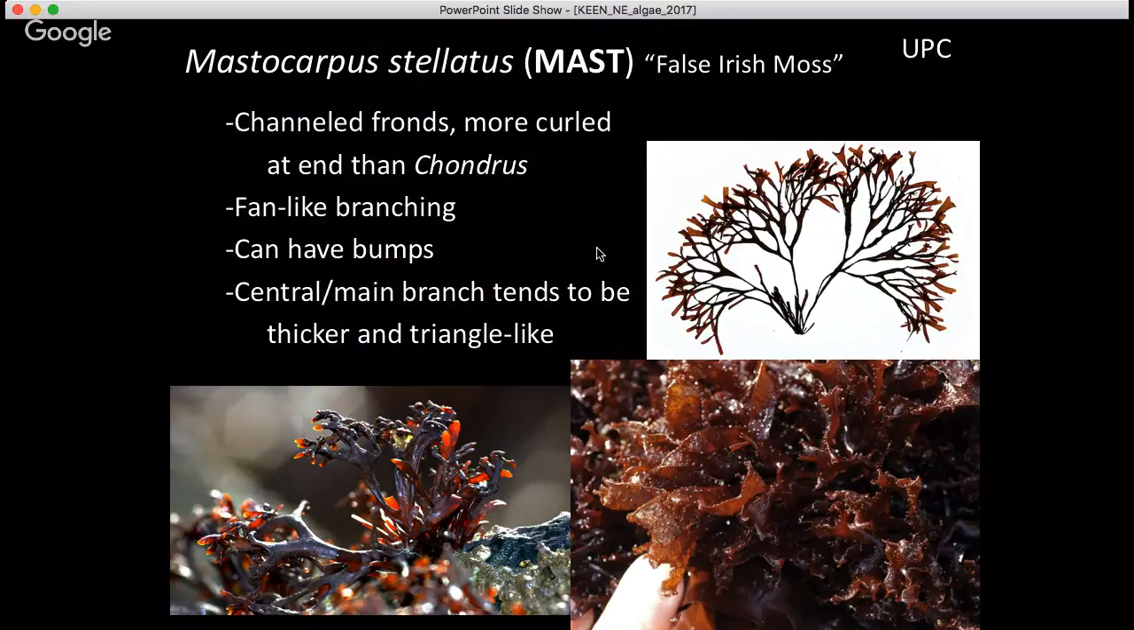Let's see, so it can have bumps. It has the central main branches that kind of exponentially branch from. Let's see, the main branch does have these kind of wider triangle-shaped midpoints to it.